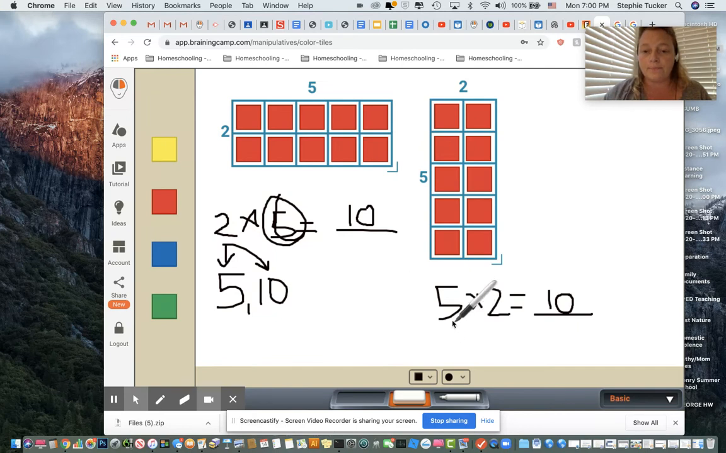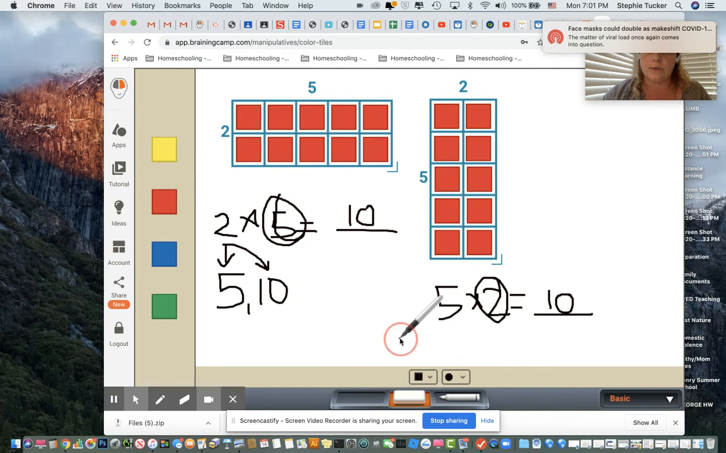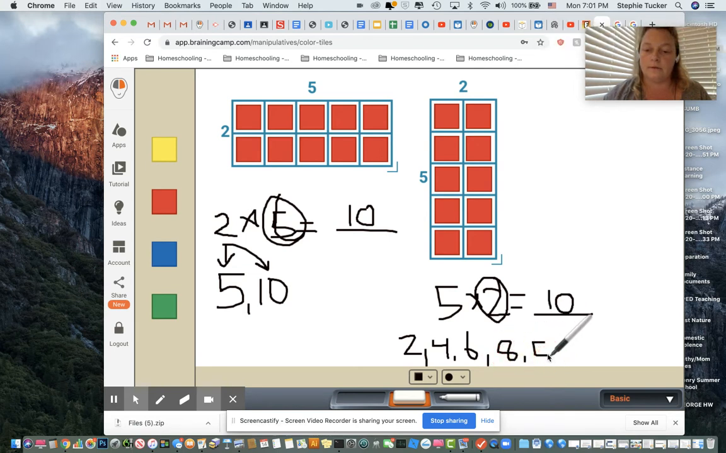Now on this one, we have 5 groups of 2. So we're going to skip count by the groups of, by the 2s. Okay? So we're going to go 2, 4, 6, 8, 10. Oops. I'm saying one thing and I'm writing another thing. Let me try that again. 10. Okay? So we have 1, 2, 3, 4, 5 groups of 2. 2, 4, 6, 8, 10, if I were skip counting.